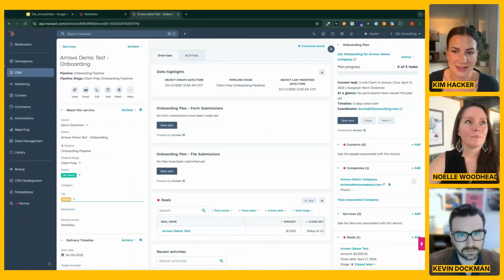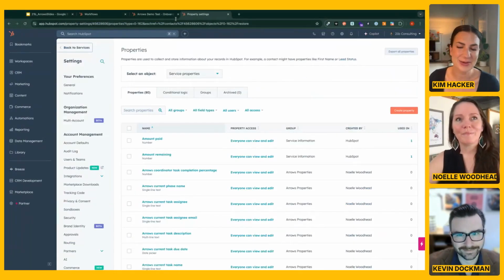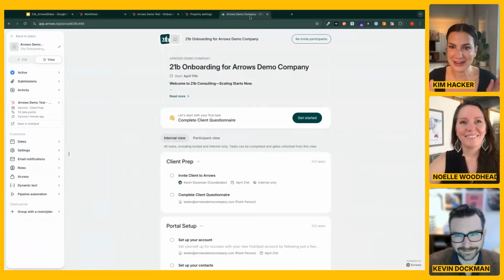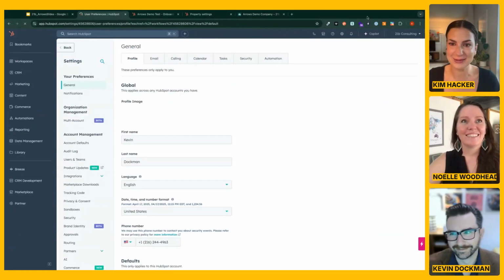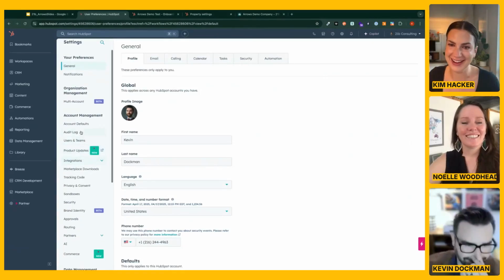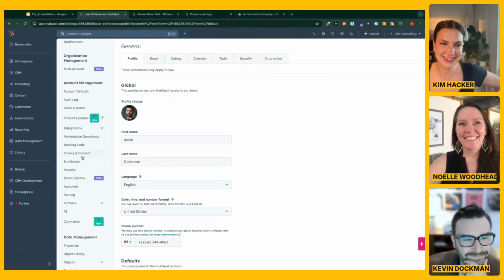Perfect. I'm so excited, Kevin, for you to demo this, because we've been doing calls and I was like, Kevin, you have to tell people about this, because Kevin goes through HubSpot workflows and the service object in Arrows with the most excitement I've seen of any person. So I'm excited for you to show this off.